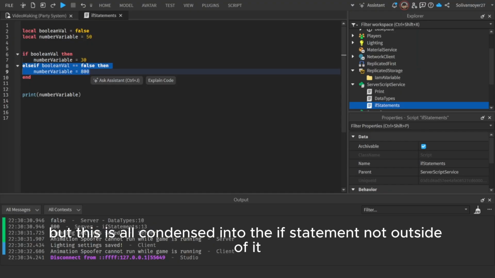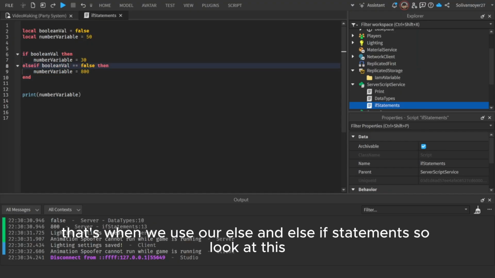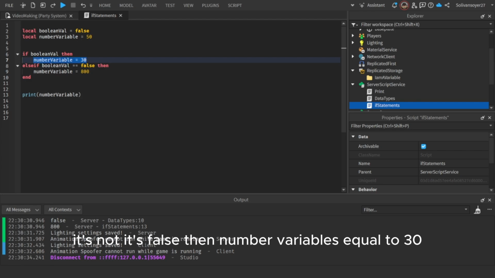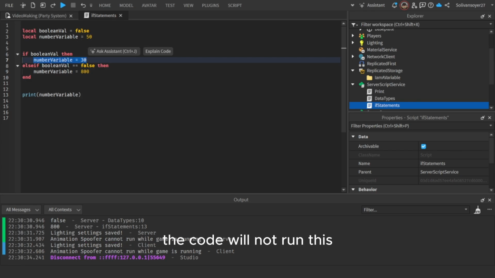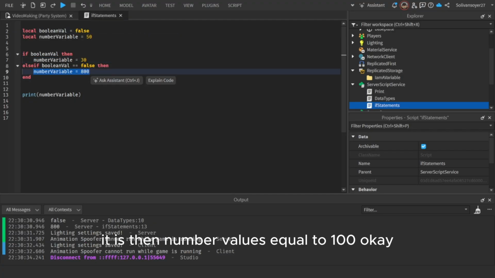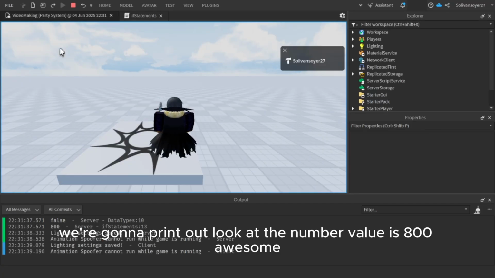Not outside of it, but inside of it. Not on the outside, inside. That's when we use our else and else if statements. So look at this. If boolean value is true, well, no, it's not, it's false, then number variable is equal to 30. The code will not run this. It will check this condition. Okay, well, else if boolean value is equal to false, it is. Then number variable is equal to 100. Okay, well, since it is equal to false, we're going to print out, look what the number value is, 800.